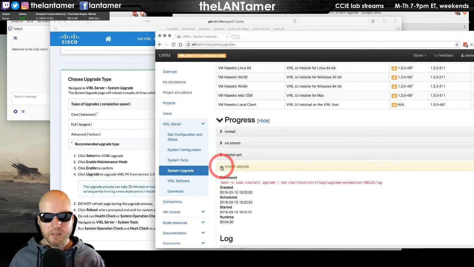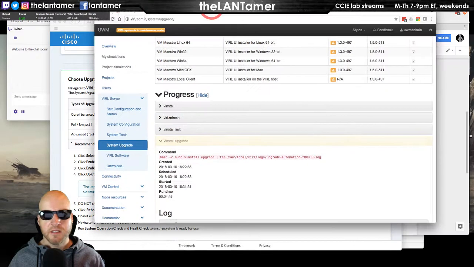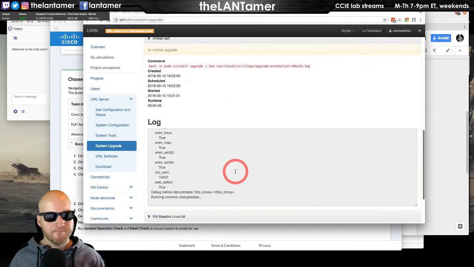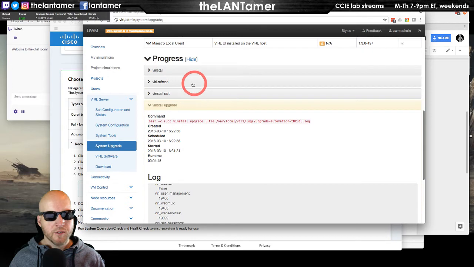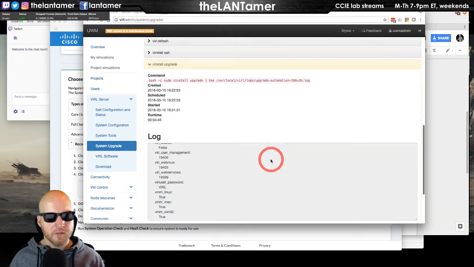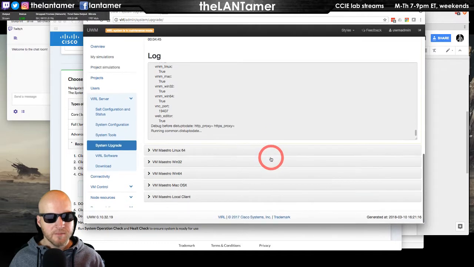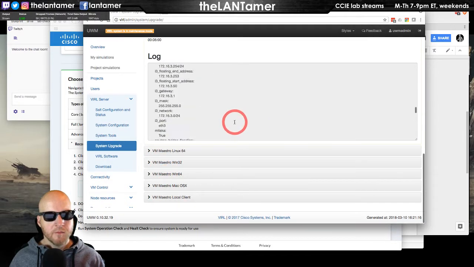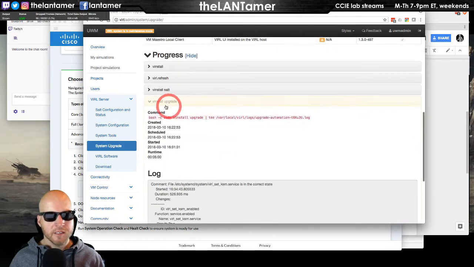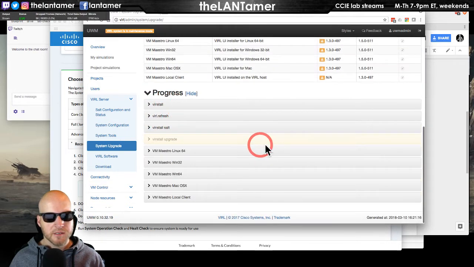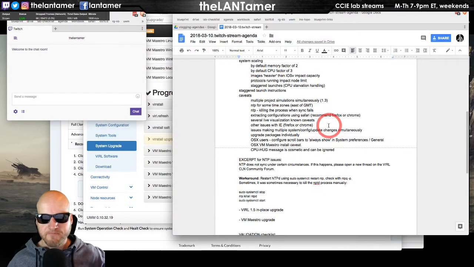By the way, just checking on the progress. Good. It looks like we've gotten through the vinstall, var refresh, var vinstall salt, vinstall upgrade. We're doing the actual upgrade, which is good. Making good progress here. I do like the logging display that they do. It is actually helpful.